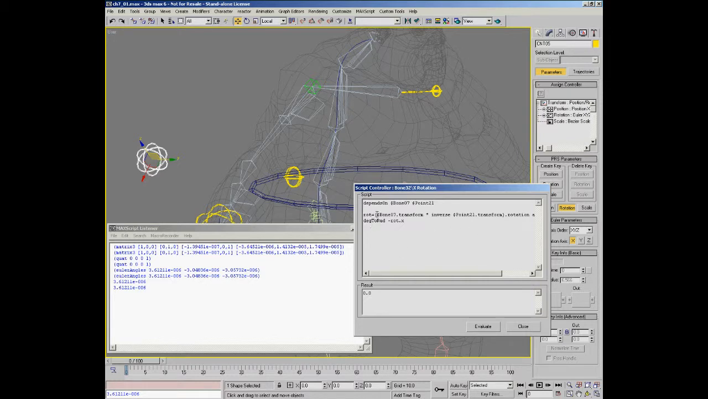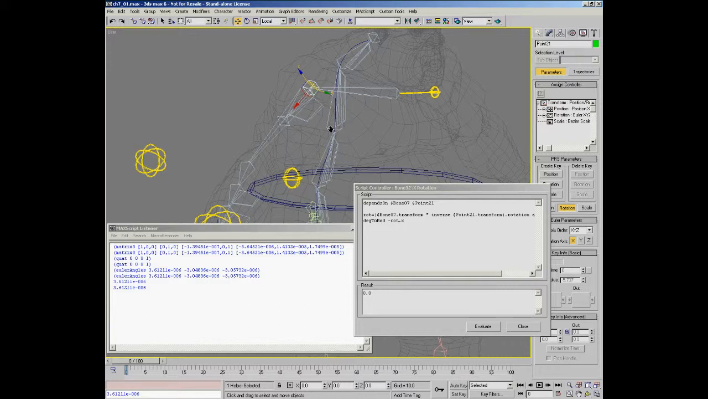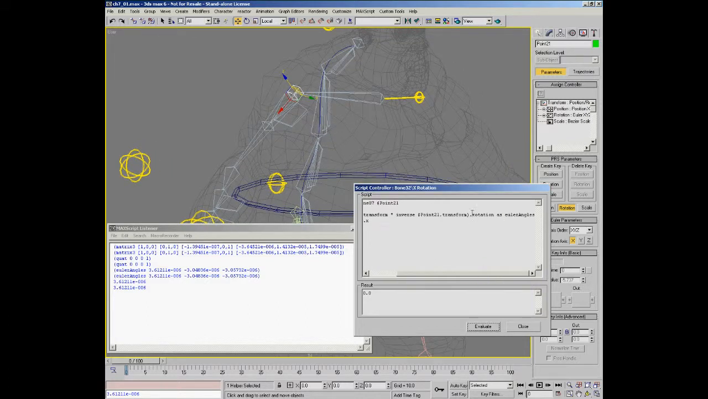The equation is simply I'm creating a variable. I'm multiplying the transform of the upper arm bone with the inverse transform of this point helper that's been aligned to it. Asking for the rotation part of it, converting it to an Euler angle, converting it to degrees to radians, inverting it, and then looking for the x value out of it. Sounds a little complicated, but in practice it's actually relatively straightforward.